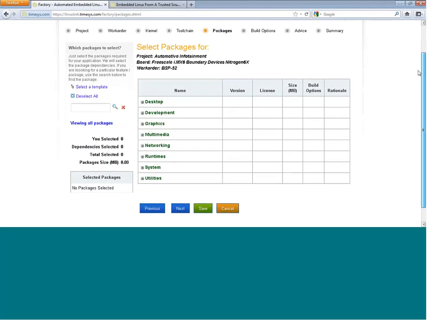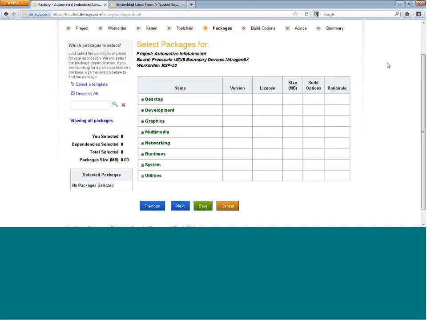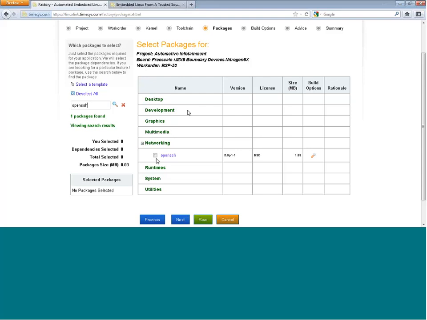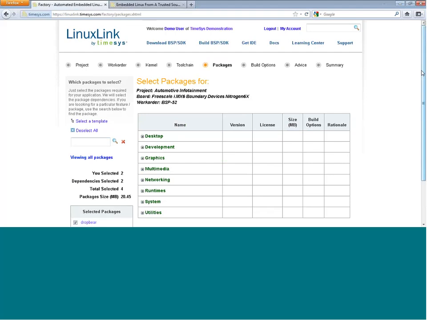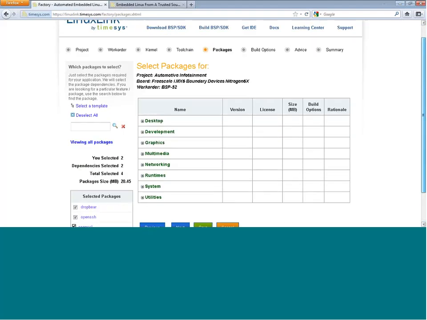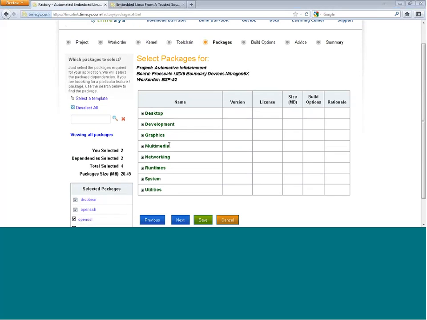So with the toolchain selected, I can now design my root file system. And let's say that I want to use OpenSSH. Let's say I want to use Dropbear. With this interface, you have access to roughly 1,400 different open source packages that provide functionality in graphics, multimedia, networking, utilities of different type. But the smart search window here helps you very quickly narrow down your selections.